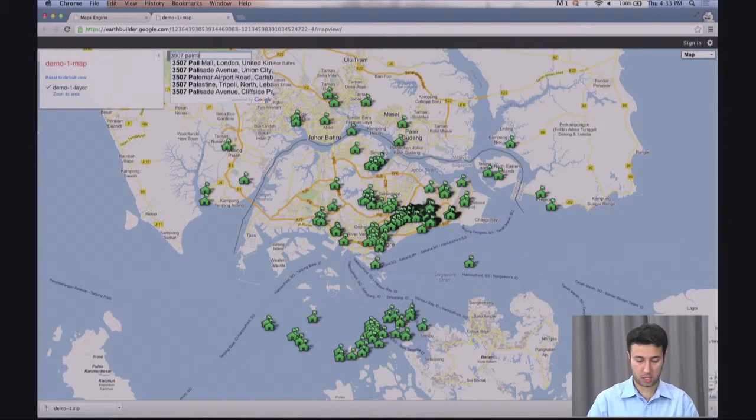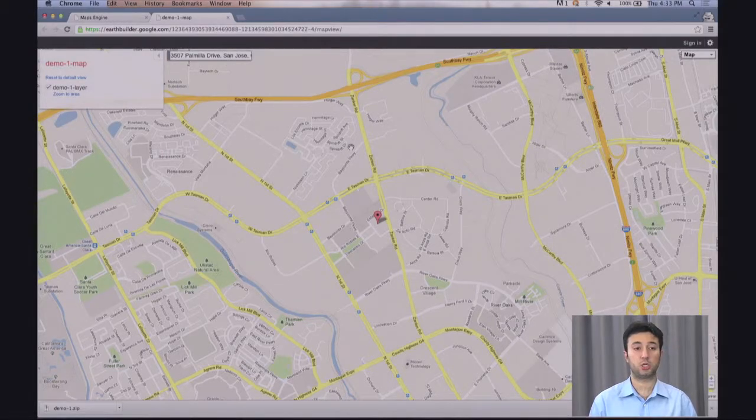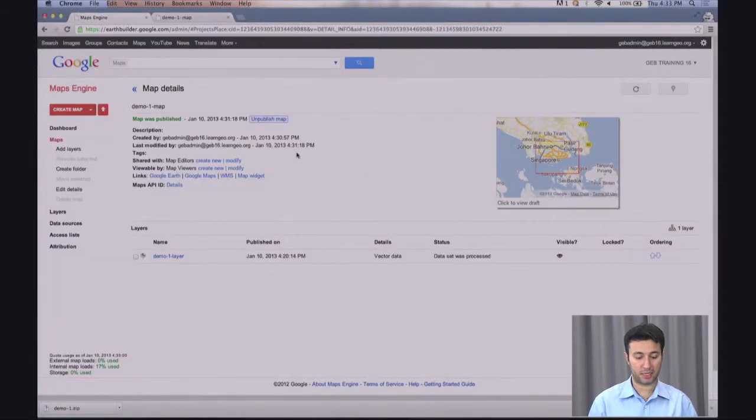So let's try entering 3507 Palmilla and choose one of the options. What this is going to do is center the map to the address that you selected from the drop-down list. That was the Google Maps link.